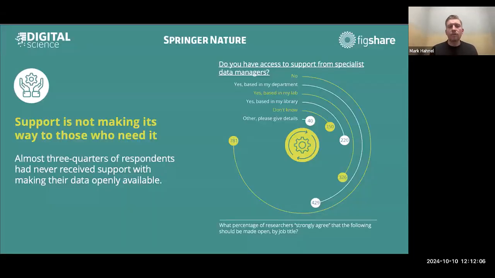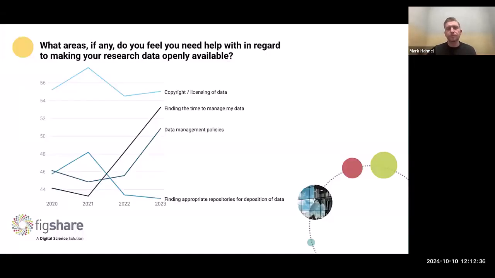At the same time, support is not making its way to those who need it. Ag Data Commons is fantastic in that it has a support team of people who work at the organization who can help you and advise you. That's not true everywhere. So if you are looking to use Ag Data Commons, be aware that you have a fantastic resource that not everybody around the world has, and almost 3/4 of respondents have never received any support with making their data openly available.